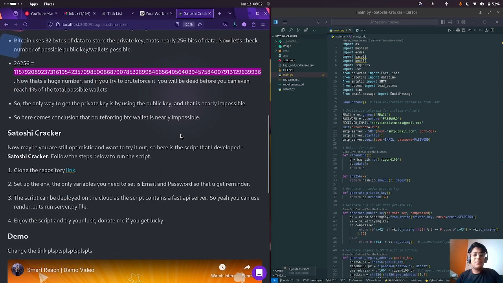Also, this way you can't get the private key. Now let's try the other way around, getting the private key by using the public key. That is also not possible because of the algorithm, because it is a one-way function. You can derive the public key from the private key, but not the private key from the public key. So brute forcing a BTC wallet, a Bitcoin wallet, is nearly impossible.